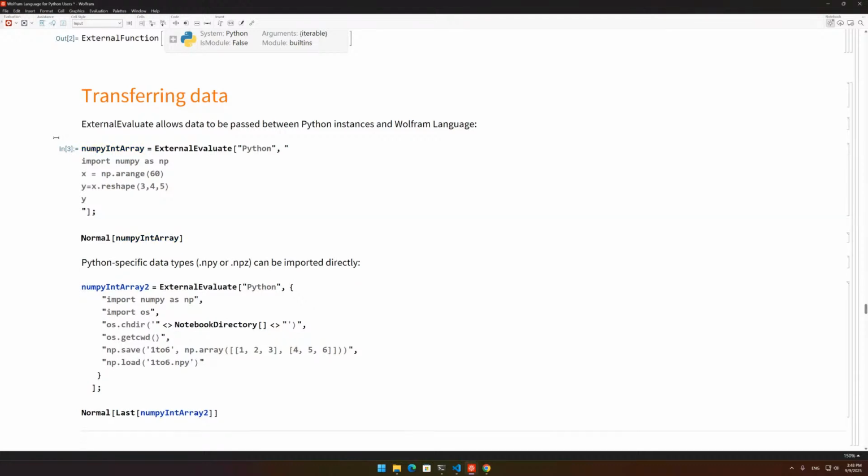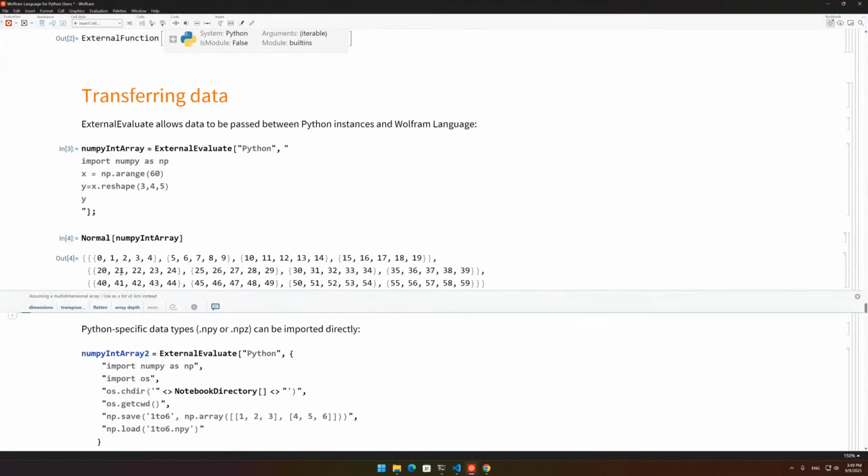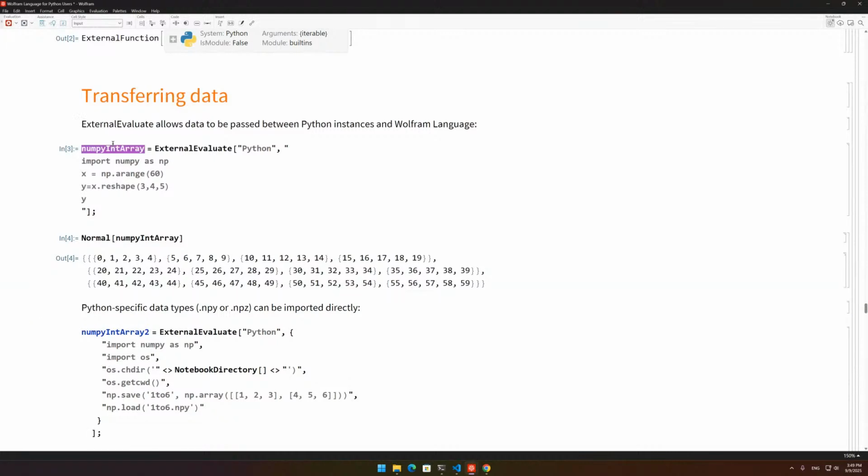So let's run that. And once we store the result of some Python code in a Wolfram language variable, we are able to use it just as any other Wolfram language variable, really. So we can do normal on it to see its full structure, or we can apply some function to it. Once we have it in our Wolfram language variable, then for all intents and purposes, it really is just a Wolfram language expression at that point, even though Python was the interpreter that generated that expression.